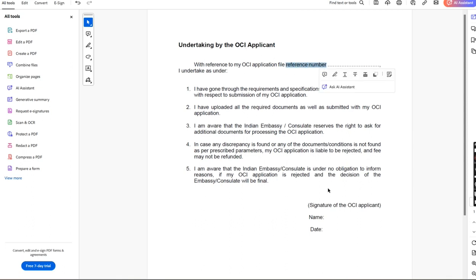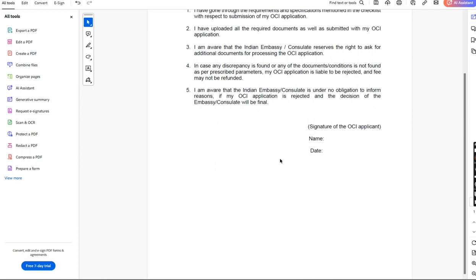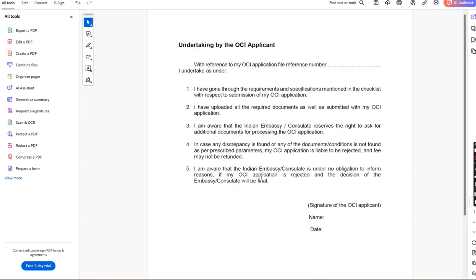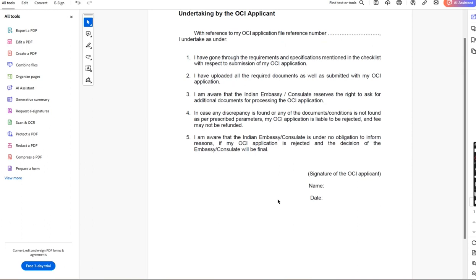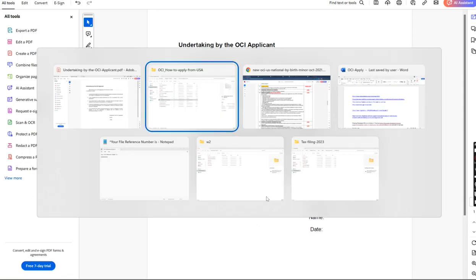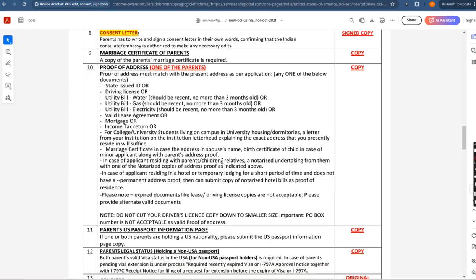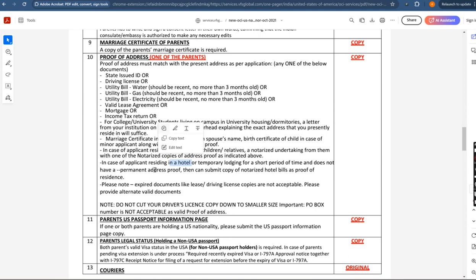Mention the reference number and then the signature of the applicant. Here they did not mention anything like parents may sign, but it's better to get your baby's thumbprint and then name and date. Like you did before, buy the ink from Amazon and use your baby's left thumbprint and put it here. This form is mandatory. Okay. And in case of residing in a hotel, forget about it. Leave this one, forget it.